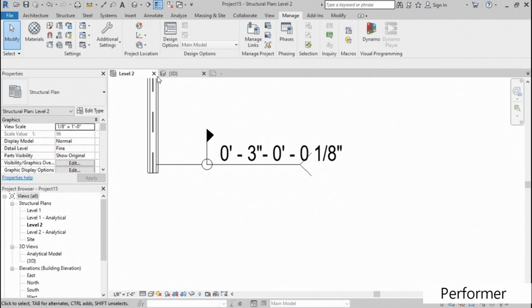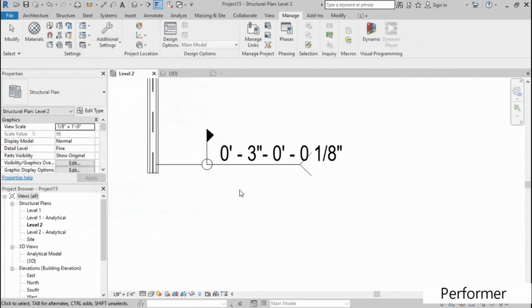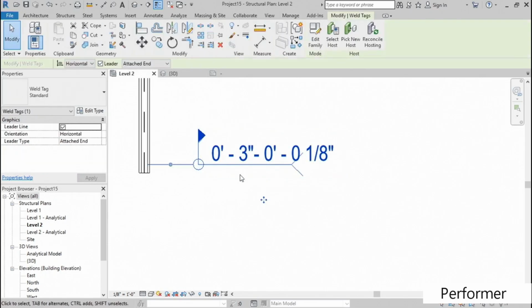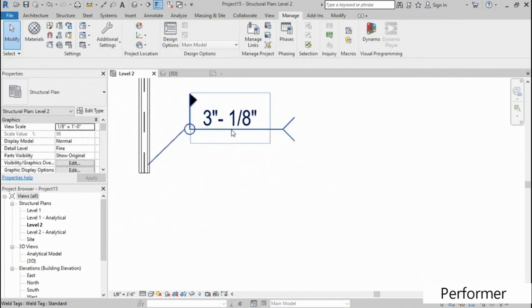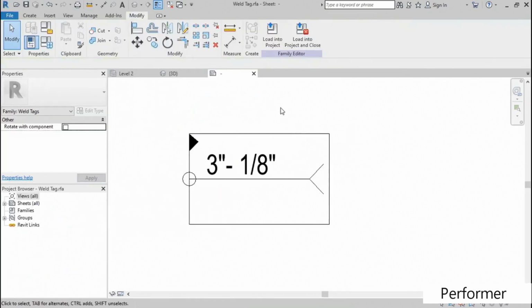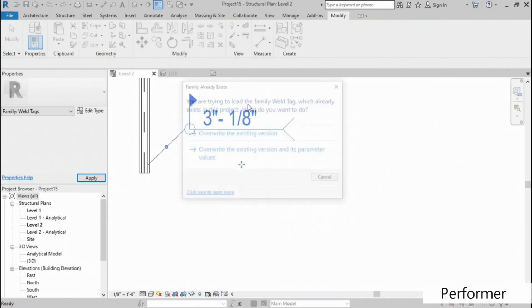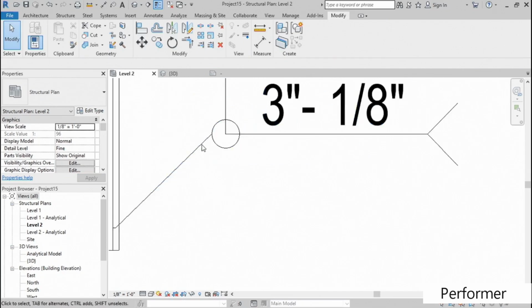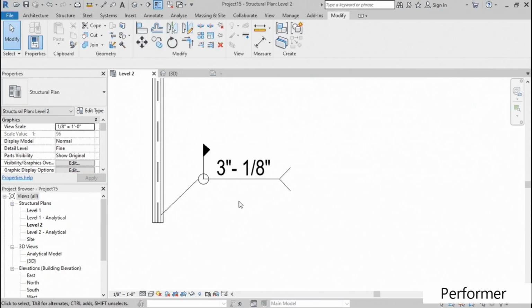I'm going to go to Manage, then to my project units. For the length, I want to suppress 0 feet. Click OK. Click OK. Now I can move that up, and we could even make an adjustment. A lot of these weld symbols take a little while to get the way you want to see them, and this could be better too, but you get the idea. We could make a perfect weld symbol by just simply adding a weld.